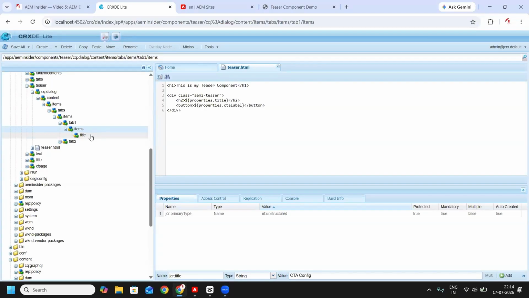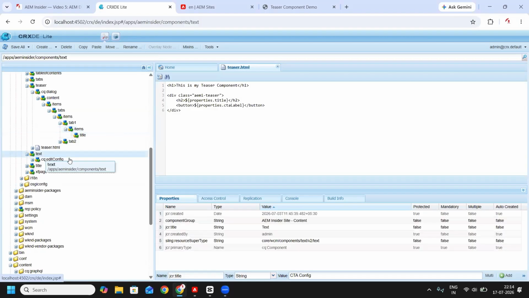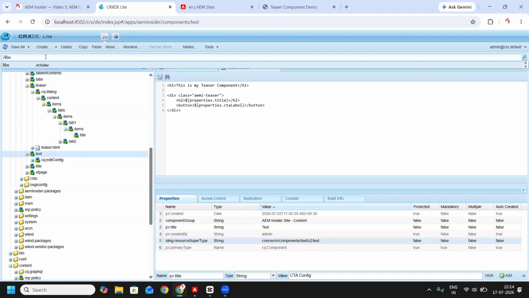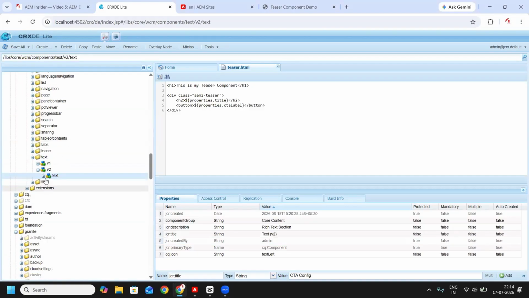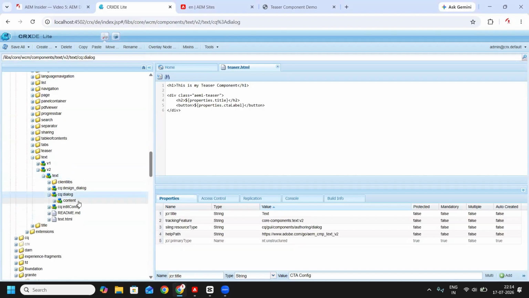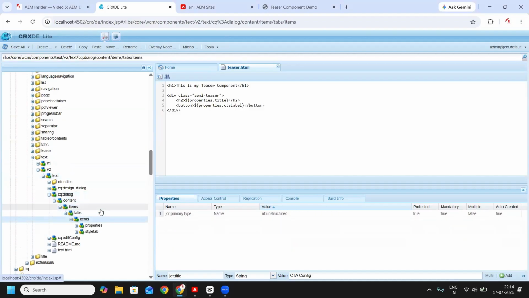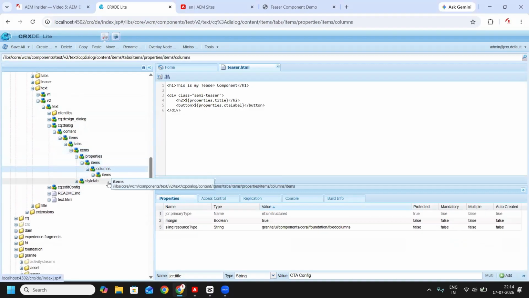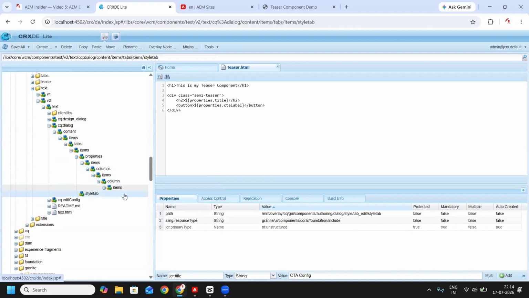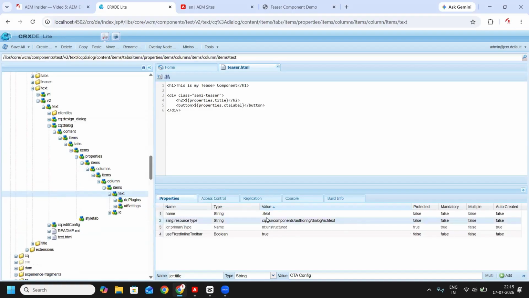Instead of creating one by one, let me copy it from the text component. This is our text component. It doesn't have any dialog. So the dialog will be present inside this sling resource super type node. So copy this path, go here, /libs, enter the path and click enter. Open this, you will be able to see your dialog. Open the tabs and this is the rich text field.